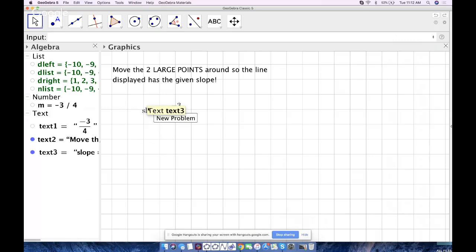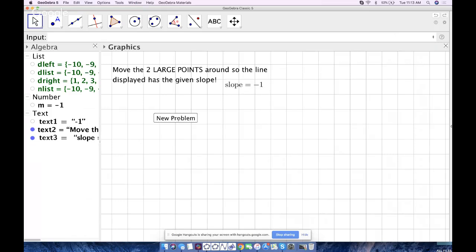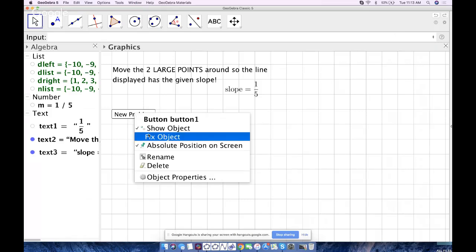Let's move that. So we want the slope of this line to be -3/4. I hit new problem. See how it's making new problems for me here? Notice my denominator is never going to be 0 because I made it from the D list, which does not have 0. So now, let me right-click on the object and Fix Object, and then fix it there.